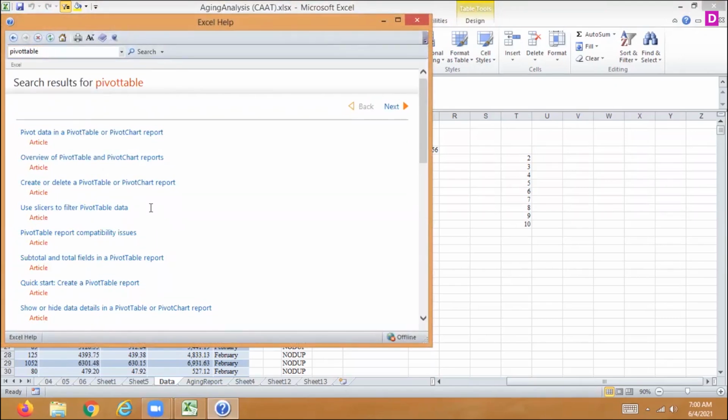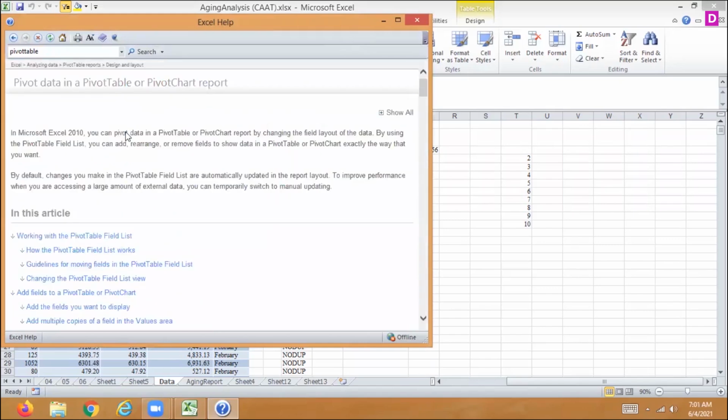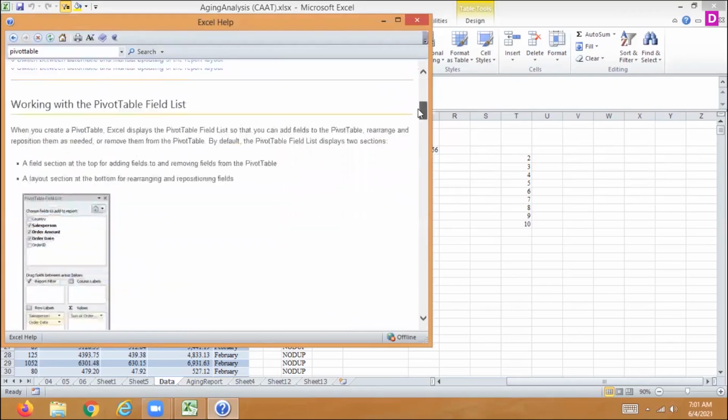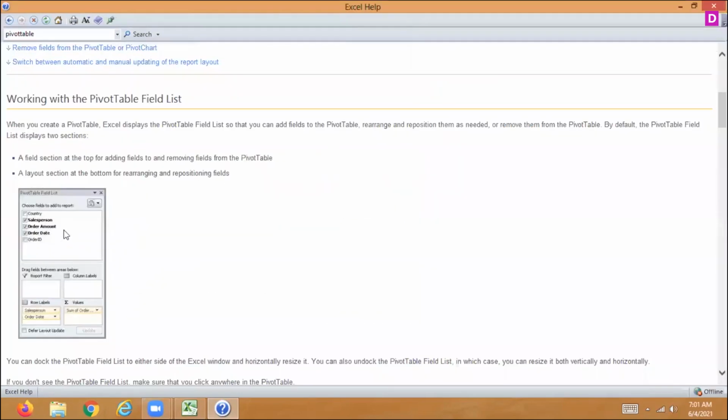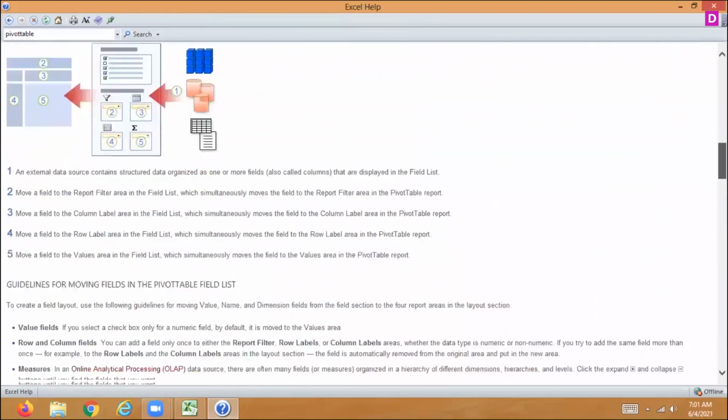Pivot data and pivot chart. It is very useful when we use it with the slicer of data. We will use this data on the basis of the pivot table. You can see here we will discuss the row label, column label, report filter. These are all the fields which we will use. These are all the pivot chart components.